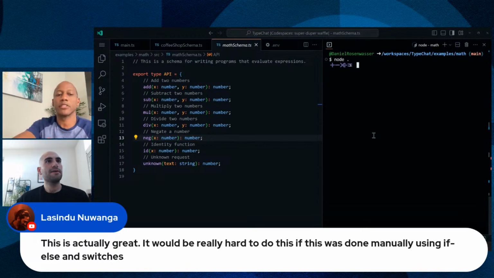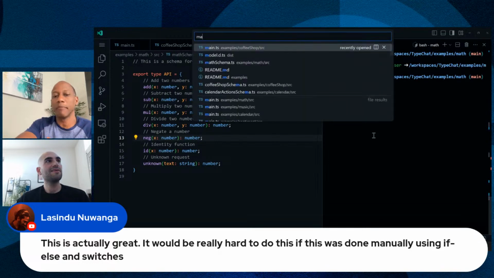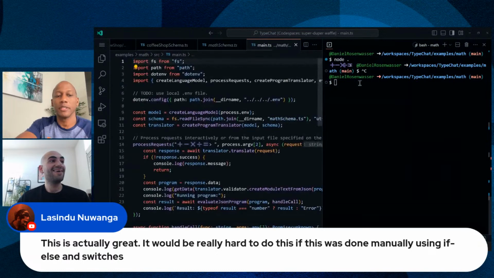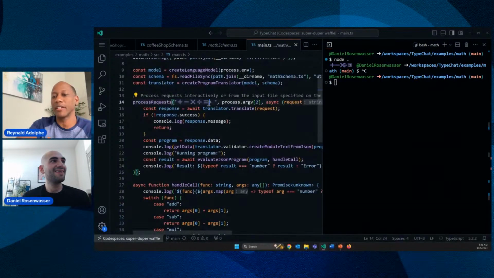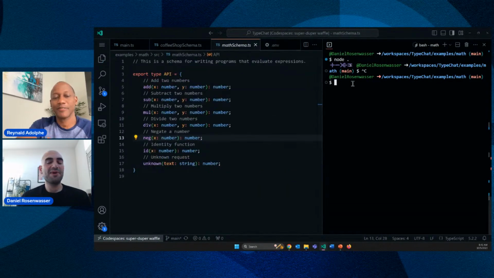Lucindu, by the way, says this is great. It would be really hard to do this if this was done manually using if, else, and switches. Right. So, yeah, Lucinda, hit that like button if you're getting that value out of here. The emoji do not play well with the terminal here.